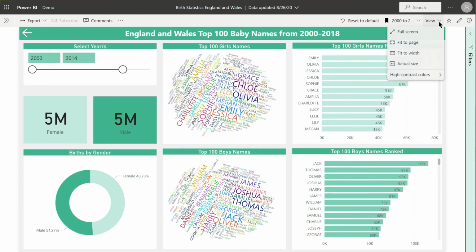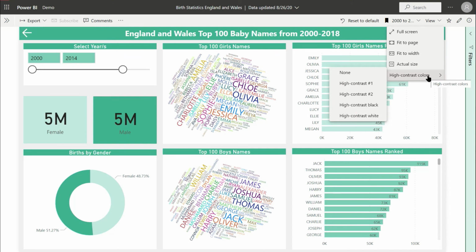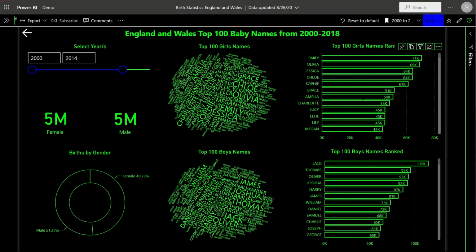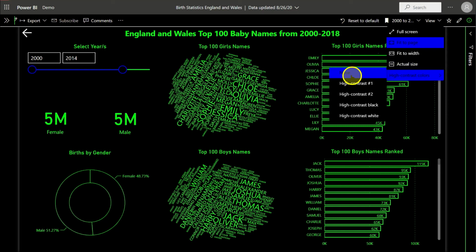Finally, you have the View menu here on the right, where you can select Full Screen to expand the report to fill the screen. You can select Fit to Page, Fit to Width, etc. You can also change the colours used in the report. So if the default colours are not clear for your eyesight, you can select some high contrast colours. I'm going to select number 2. And for some people, this may be easier to read than the default colours of the report. I'll just go back to the View menu and select None to go back to the original colours.